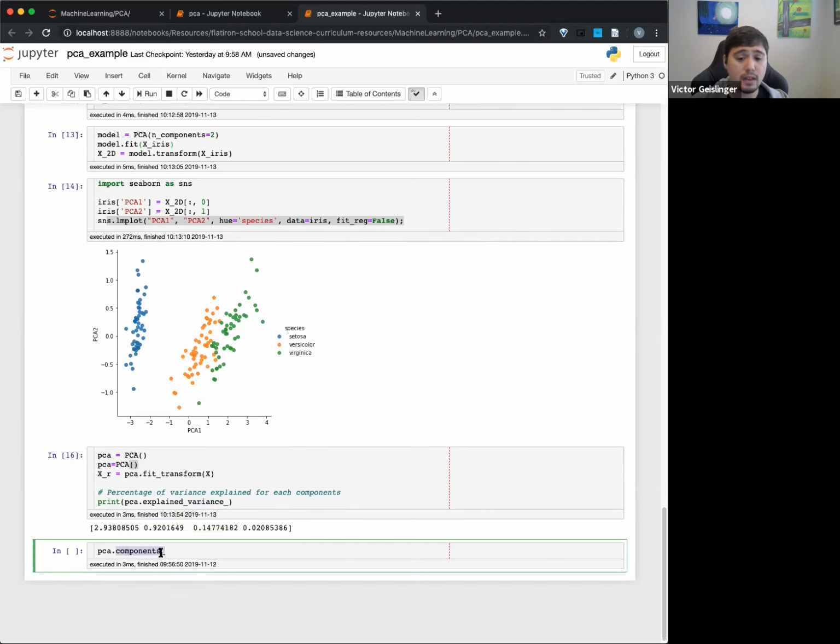You can also do this dot components. Note that the explained variance with the underscore and components with an underscore are attributes of the object itself, little properties of that object. Scikit-learn is really consistent whenever you have an object like this. If you want to access those extra properties, they are defined here, and the name always ends with an underscore.